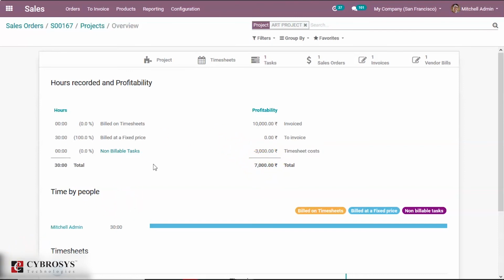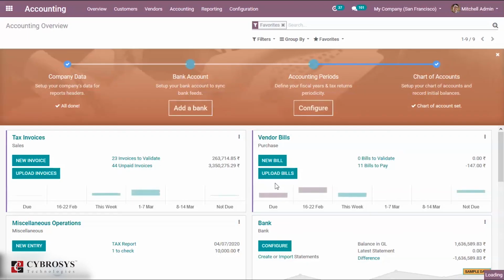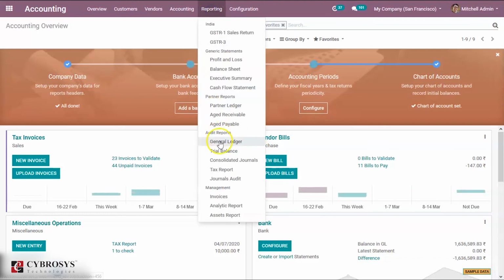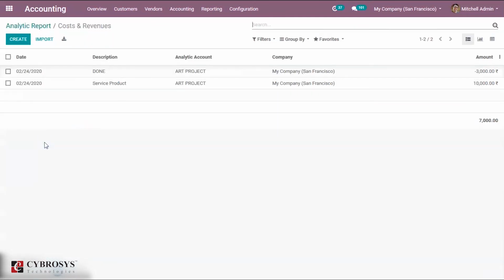We can also check the profitability using the analytic account. We know an analytic account, art project, was already created while creating the art project itself. So go to our accounting module. Under reporting, analytic report, you can see an art project. This is the analytic account, art project. You can see the balance as 7,000. So you can check the details in analytic entries.